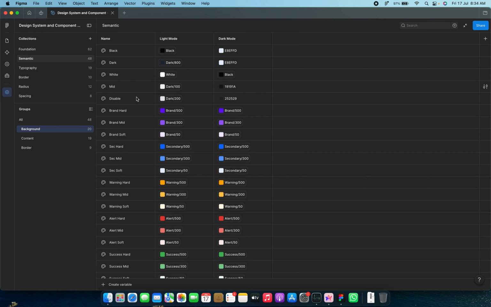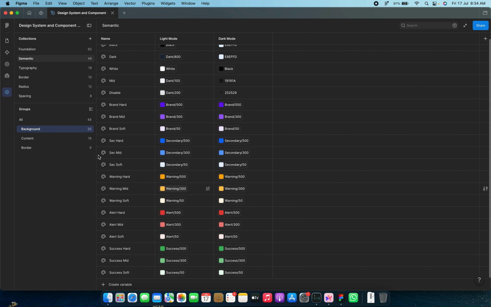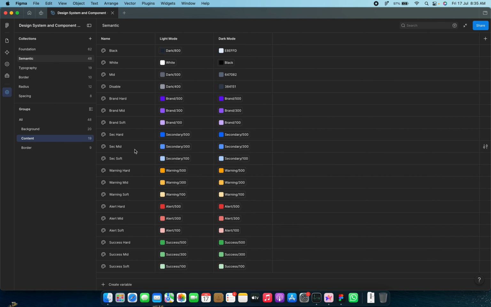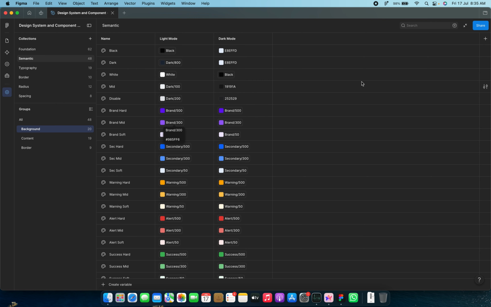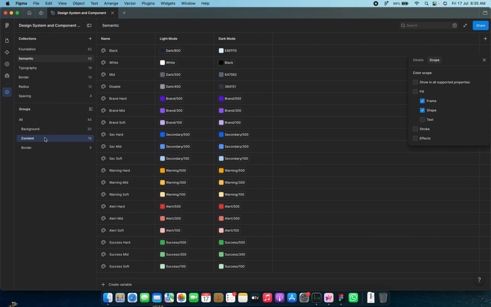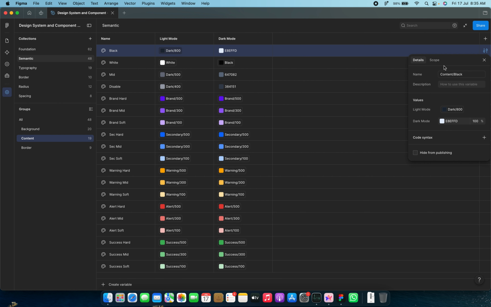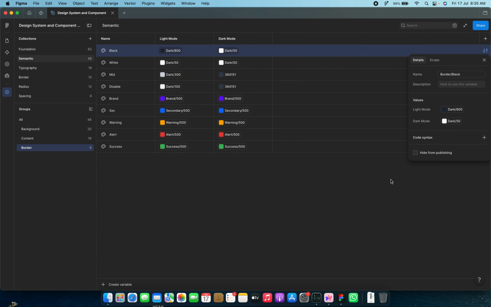Now these are my background defined semantic colors, and I already have the variants for dark mode. So you have a design system that works for both light mode and dark mode and makes your work faster. And also my content colors, these are colors that show on anything text related. These are colors that show on anything shapes or frame related. Let's check the scope. Yeah, you can see on the scope, the color scope shows on frame and shape, while the color scope for content shows on text alone. While for border, the color scope shows on stroke alone, that is on outline alone.